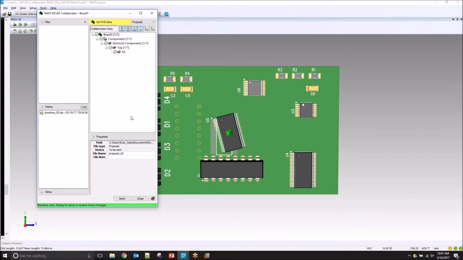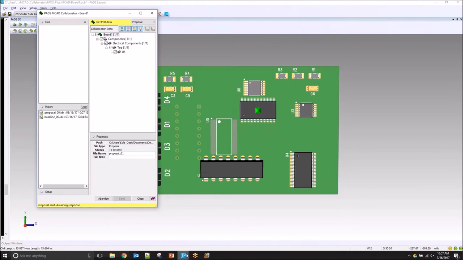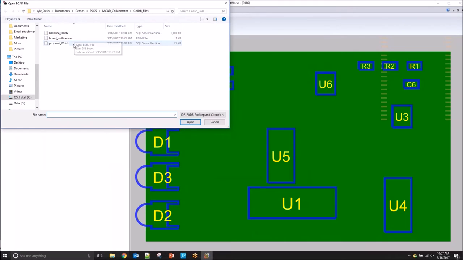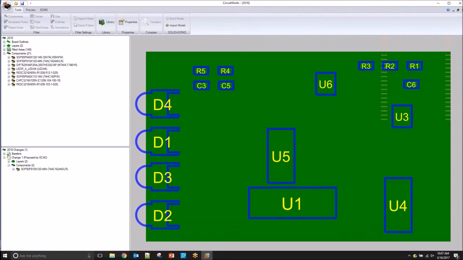Okay, so now with that proposal, we can send it to the mechanical team, and we see proposal has been sent. We are awaiting a response from the mechanical team. So I'll hop back into CircuitWorks, and what I can do, I'm going to open that proposal. So we'll see the proposal in our dialog box here. And with that proposal in CircuitWorks, again, I can click on what that proposal looks like, and it actually shows where U5 has moved to.